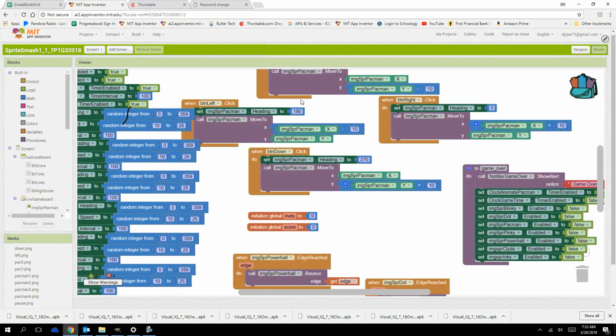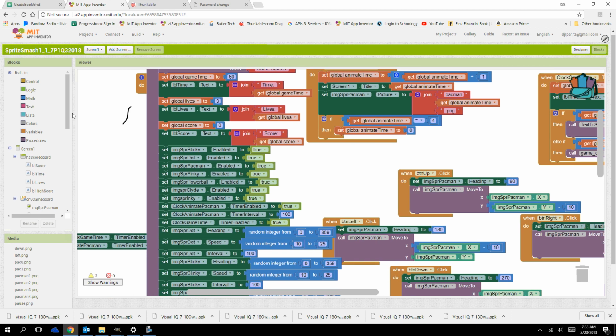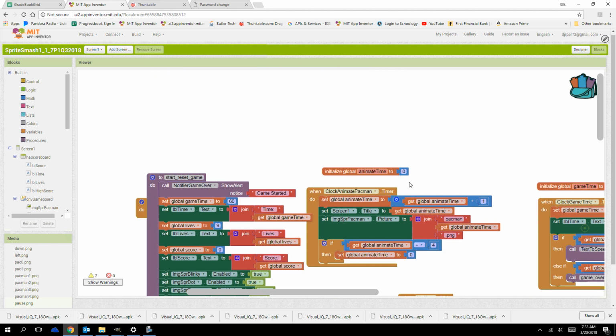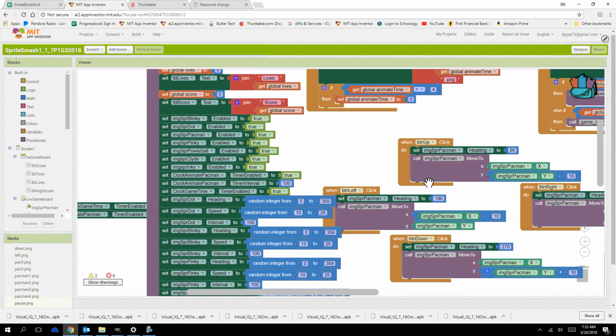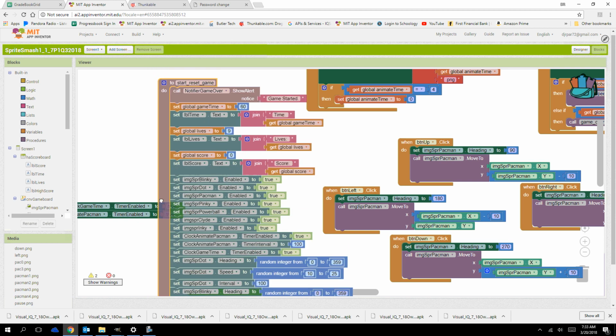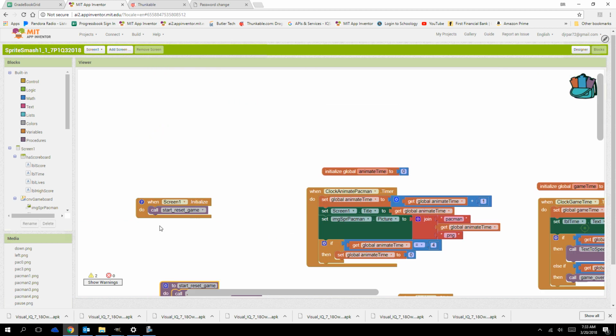We're going to go into blocks. I'm going to go into, I don't know where that line's coming from. Look at that. What is that? How do I get rid of it? Bye-bye. All right, so here we go. Let's go find initialize, screen one initialize. I can't find it. There it is. All right.